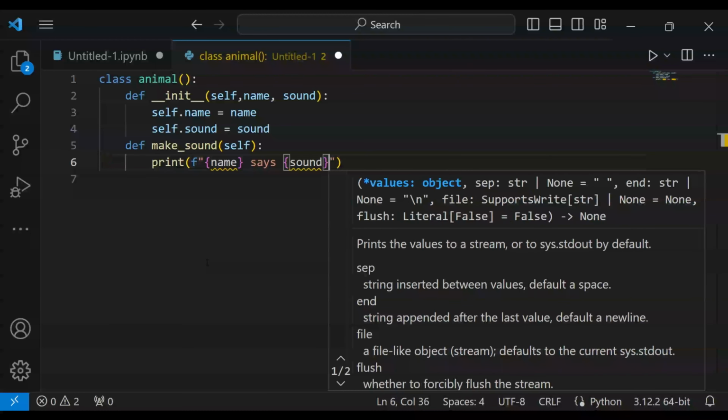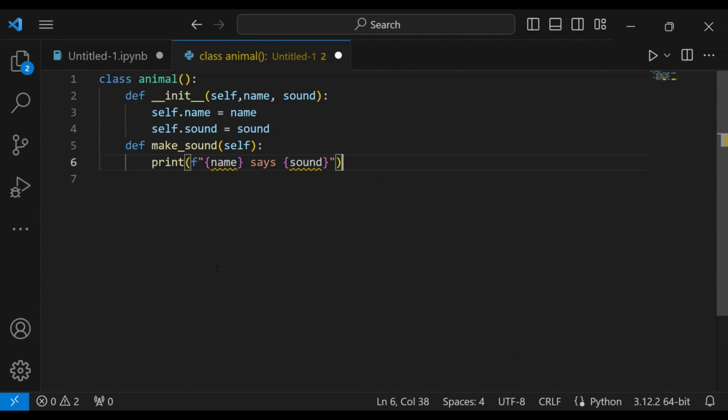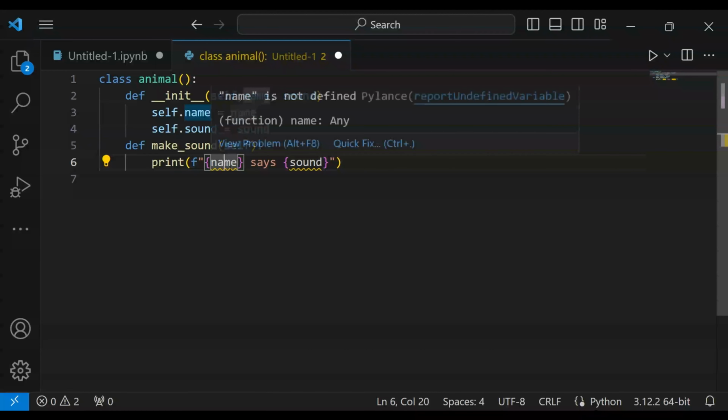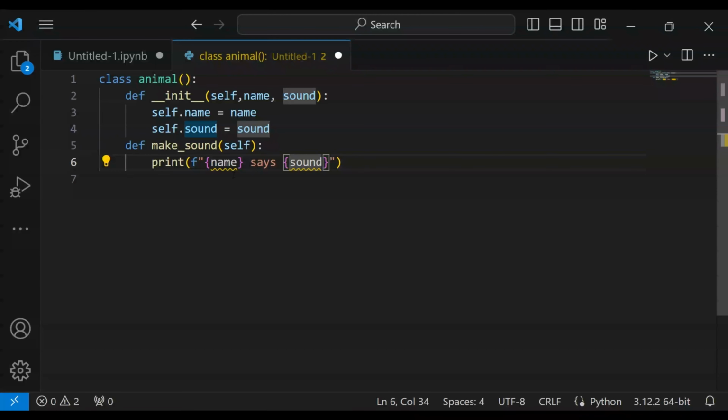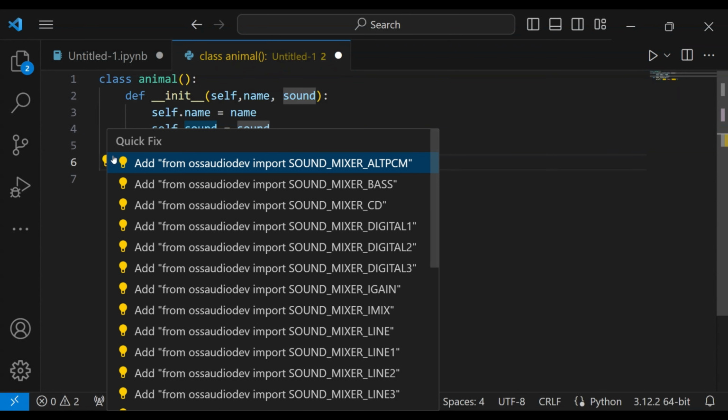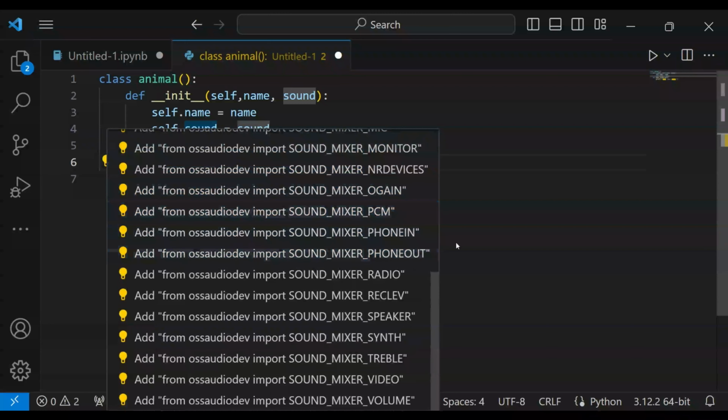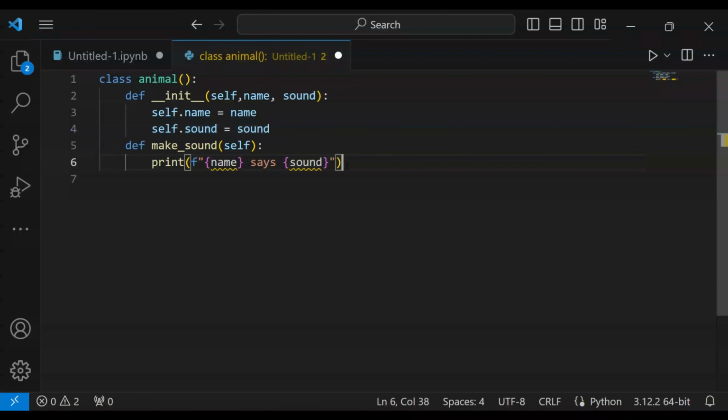Wait, what error is this again? Oops. What error is this showing? It's no error. Print this. Oops.